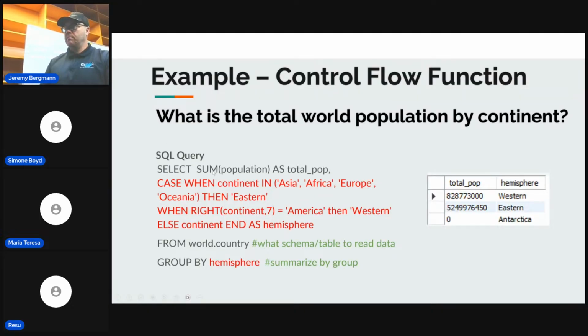Our case statement, between the word case and the word end, is the logic that tells it what belongs in each hemisphere. So now we're putting multiple things together in this one, and introducing the case statement, which allows us to transform that continent value into a hemisphere value, and then summarize by those hemisphere values.